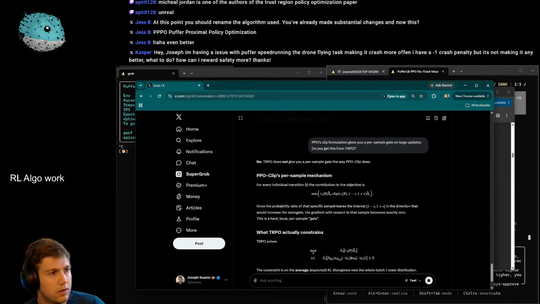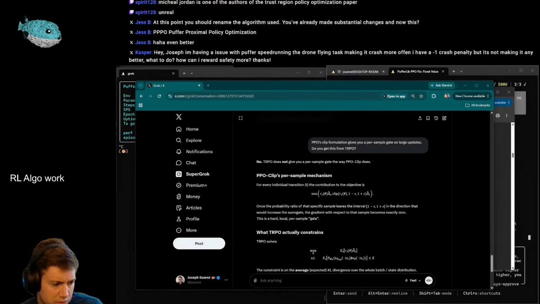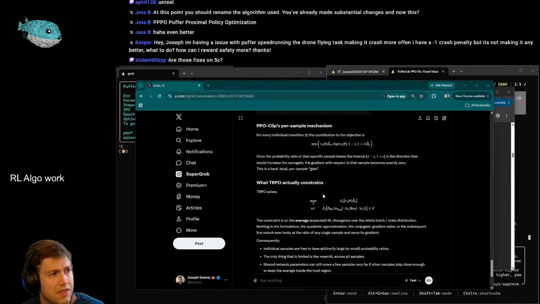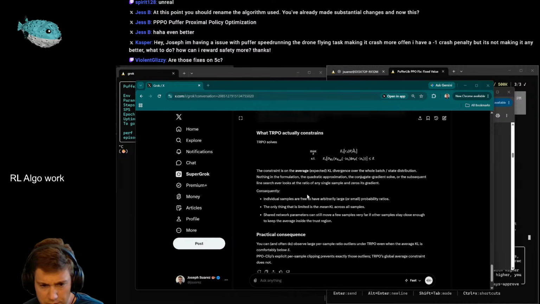Puffer speed running. What can I do? Reward. I think the stable version is whatever Finn just PR'd in the last month and a half. He fixed a bunch of stuff. If you're just seeing stuff crash, you're probably on a version that still has bugs on continuous action spaces, because that was a pretty recent fix. I think so. I'm not sure.